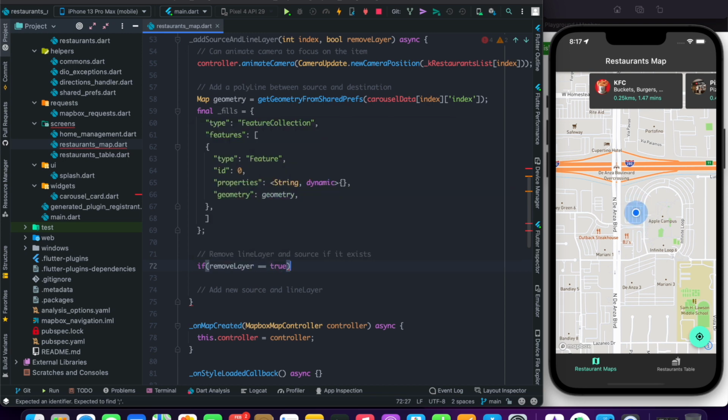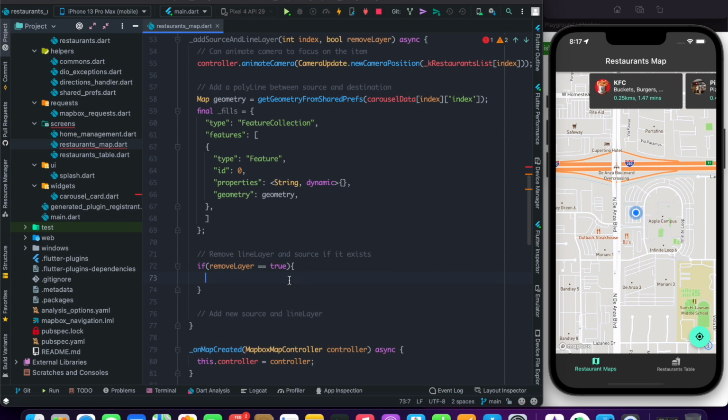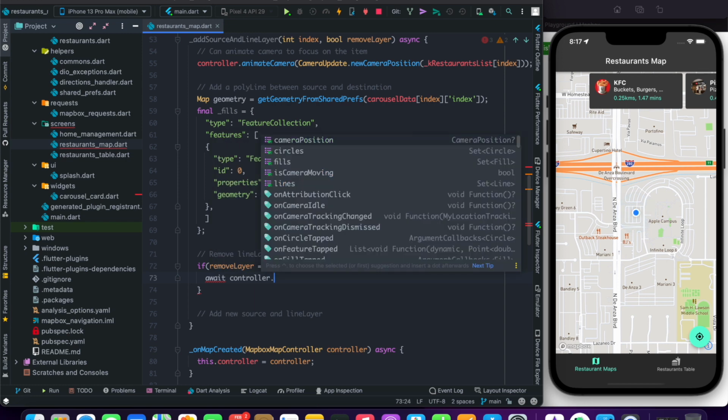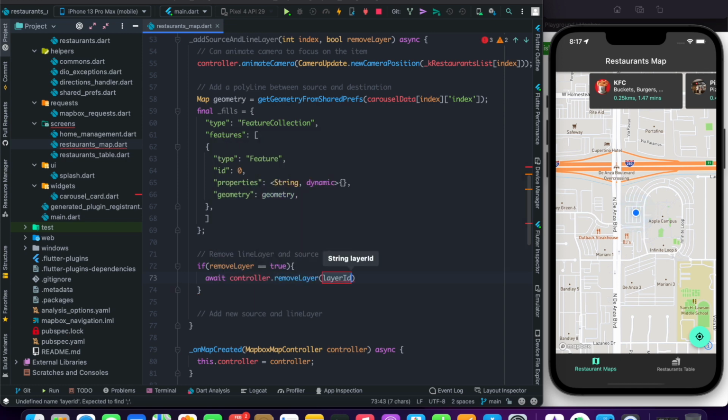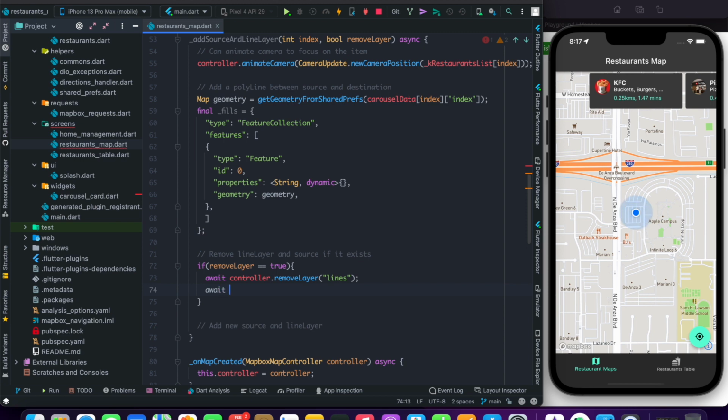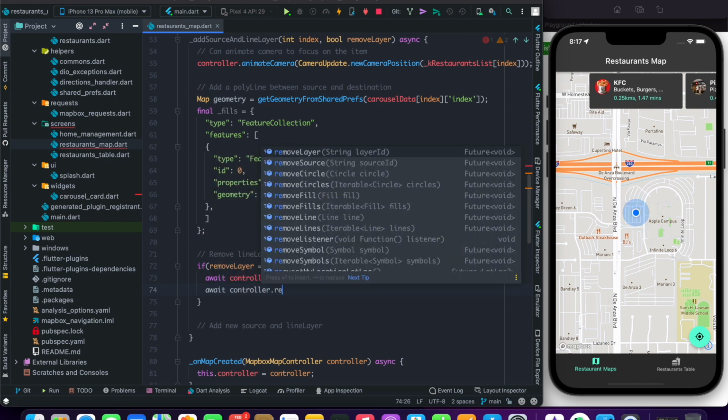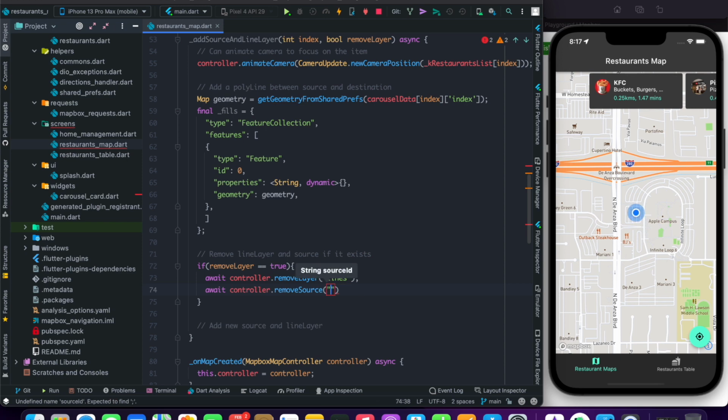Remove layer is something we don't have yet, but we'll set that in a bit. And if it's actually equal to true, we'll say controller dot remove layer, and that remove layer will take an ID of lines, and this is what we will create here. And again for this one, we will actually remove the source then, and the source that we'll remove is fills. So remember that you should always do this in this particular order. You cannot remove a source when a layer exists, because the layer depends on that particular source and it will give you an error. So make sure to maintain the order in line 73 and 74.